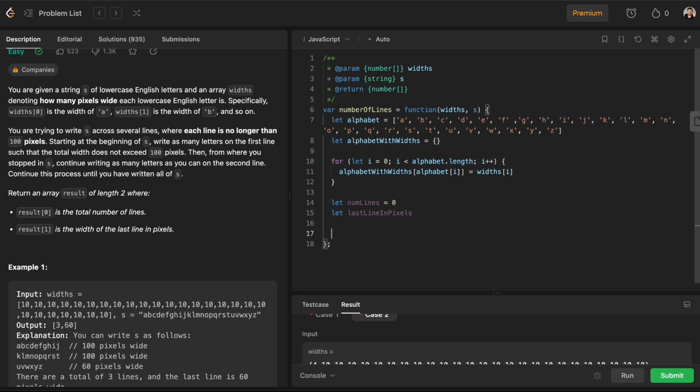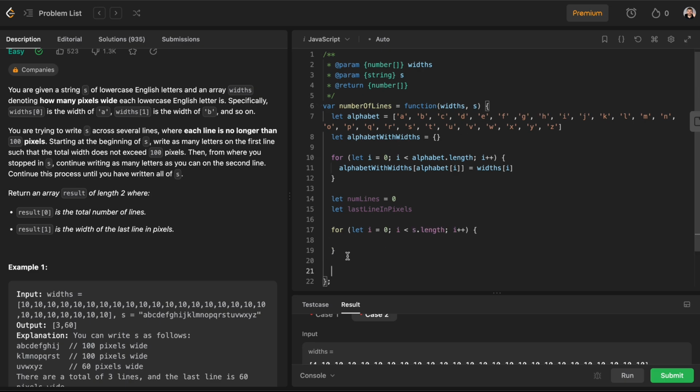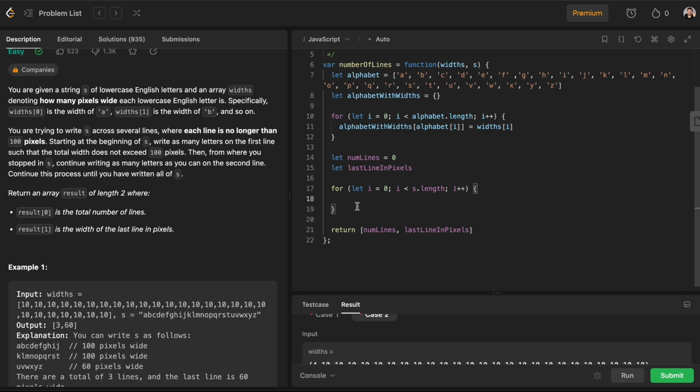All right, so we're going to loop through the string that we get in our second argument or parameter, whatever this is called. Before I do anything in here, we're just going to go ahead and return generally the structure that we will end up with at the end. We're going to return an array with num lines being the first value and last line in pixels being the second value. So in this first array, we're going to go ahead and jump the gun.